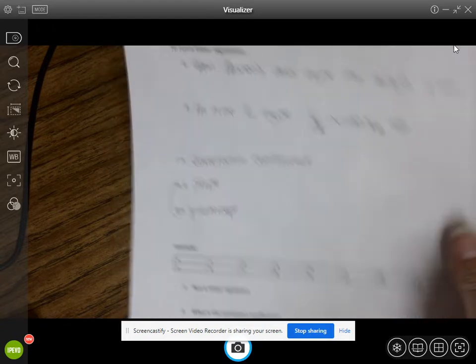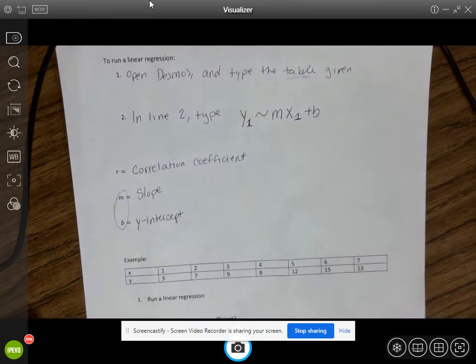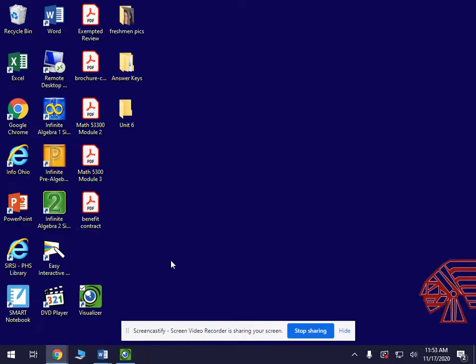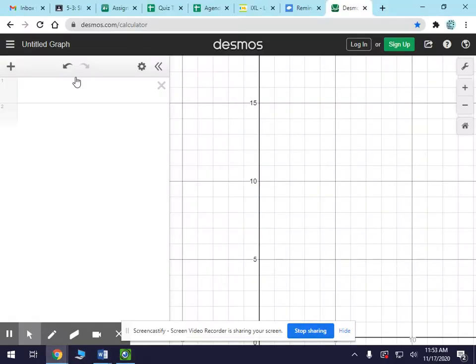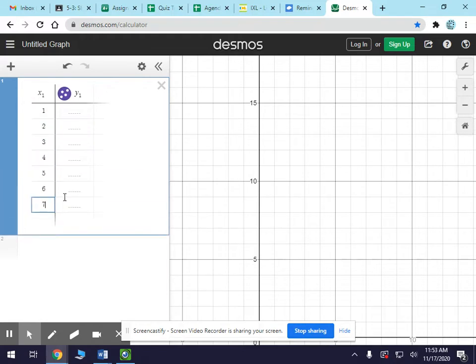So we're going to run a regression. We're going to use this table of values. So you're going to open up Desmos, and we need to type in our table. That was step number 1, type the table. Where this plus sign is, kind of top left, where it says add item, I'm going to click the table. I'm going to type in my x and y values. The x's are all just 1 through 7. And then type in your y values. We have 3, 7, 9, 8, 12, 15, and 13. Get all those typed in there.